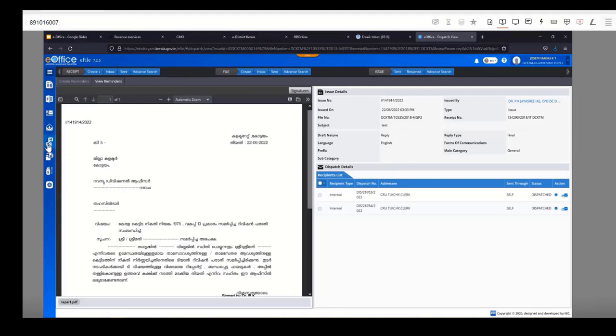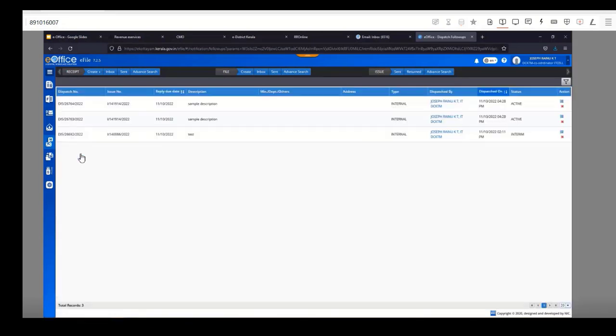Now let us see the notification section. There is a menu called Notification. Here you can see a menu called Dispatch Follow-ups. Let us click on that. Then we can see 3 dispatches under the Follow-up section. One of them is the one that we have just sent.